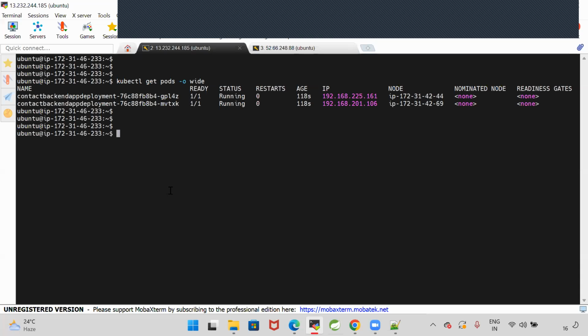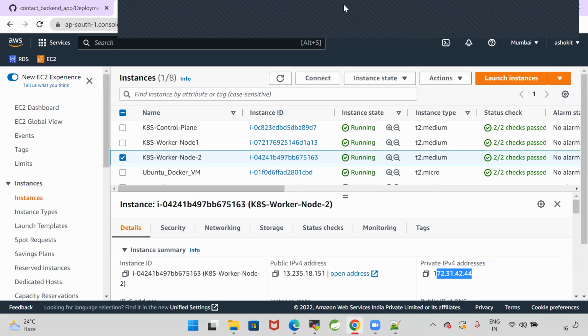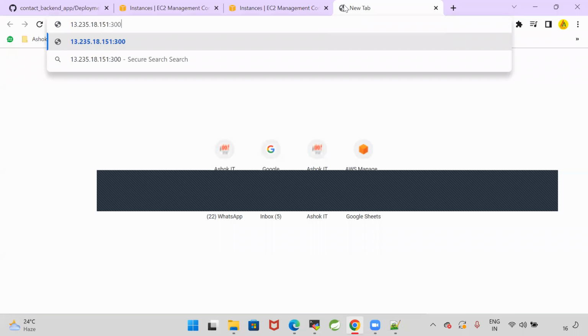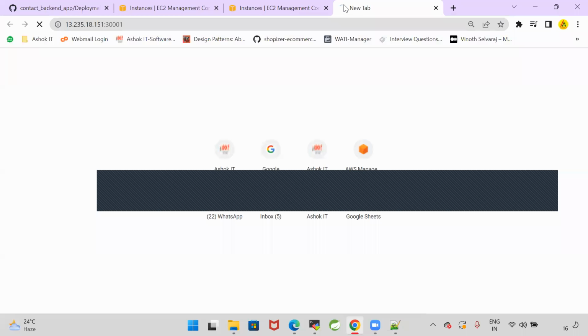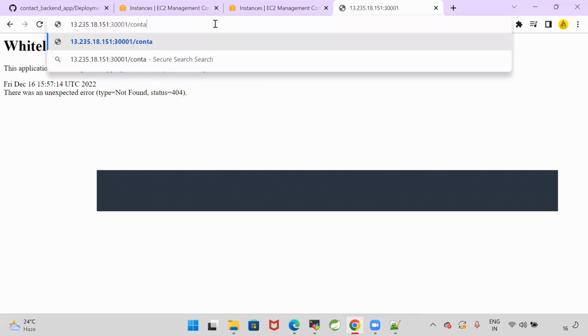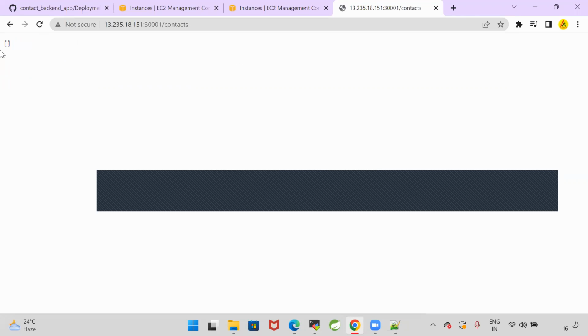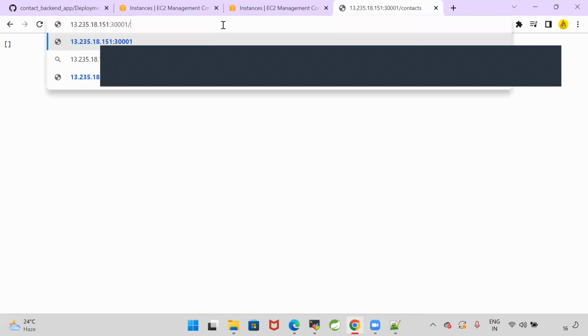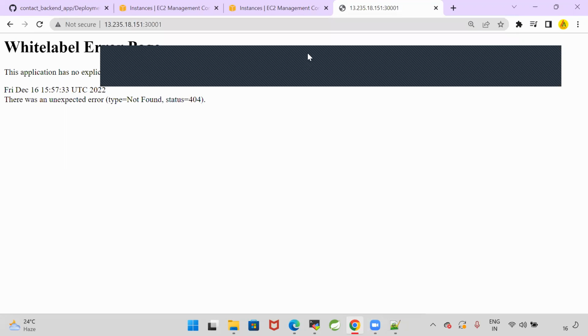Can we try accessing our application by using any worker node? Take the public IP, go to browser. Instead of localhost, now we need to give the public IP of our node. The node port number is 30,001. So when I access, yes, this is my Spring Boot application, URL pattern is not matching. If I give /contacts, empty contact array is coming because there is no data available in the database table. That's why empty array is coming. With this, can I say my backend application is working as expected, guys? My backend application deployment is working as expected.